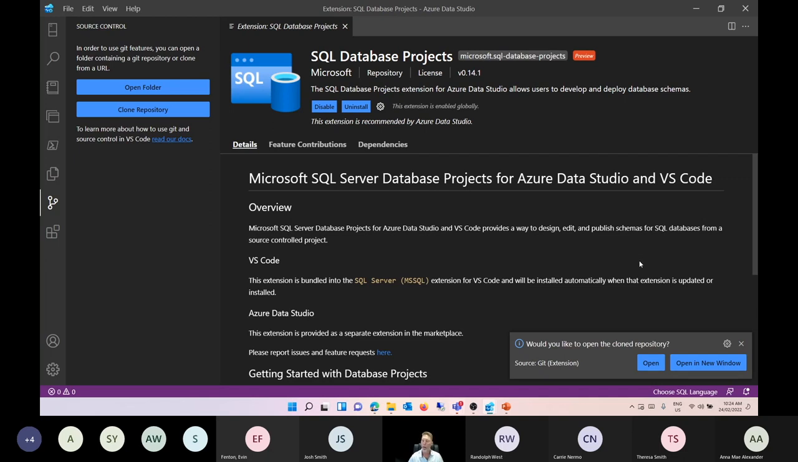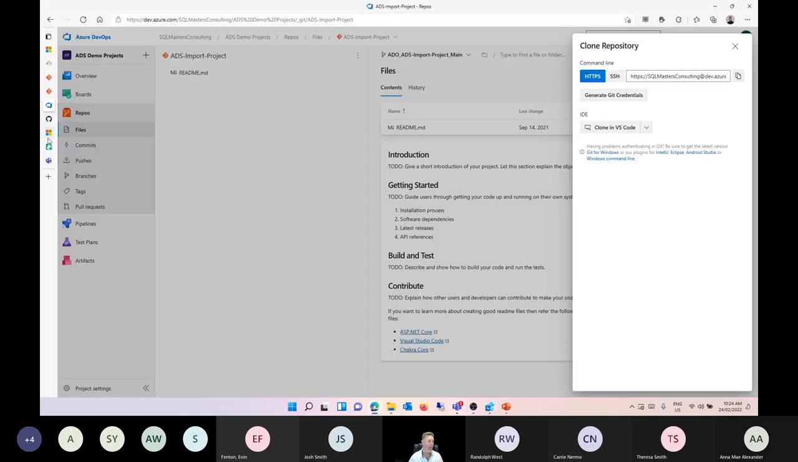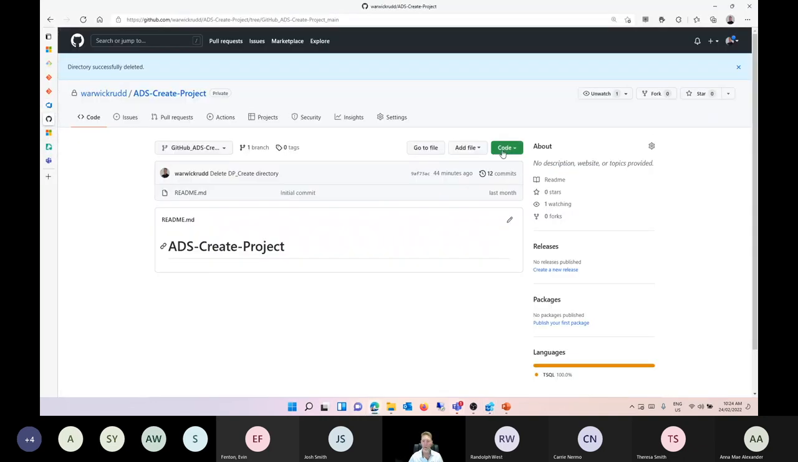synchronize down. Now, if you were just working with a single project, you could then say open, and it would open that folder that we've just cloned. Now, I'm not going to do that because in prep, we're going to clone our GitHub repository. So we come back out to our GitHub URL, and we clone our GitHub project.